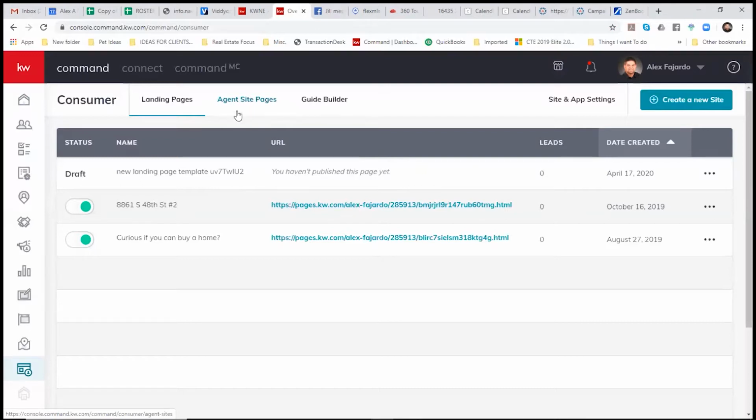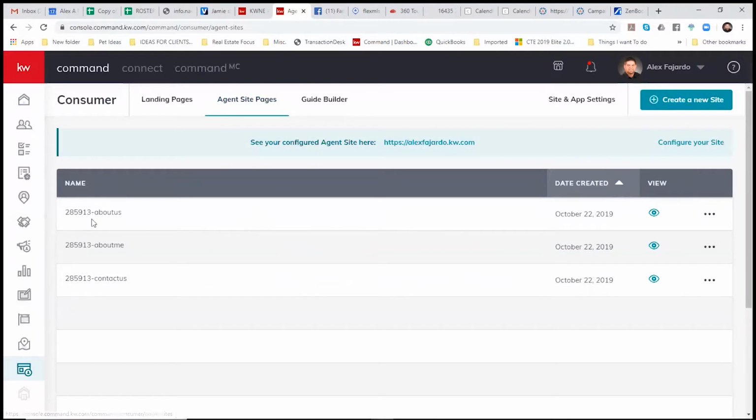Compared to when I click here on agent site pages, you can see they don't have their own unique URL displayed here in the middle. And that's because their URL is most likely going to be very similar to this, right? Your agent website / about us / about me and / contact us. So over here, you can see these ones were generated from when I had made my agent site.